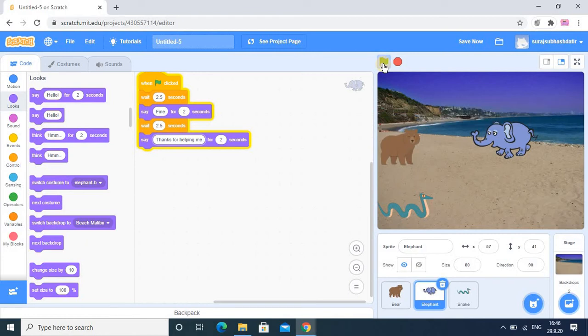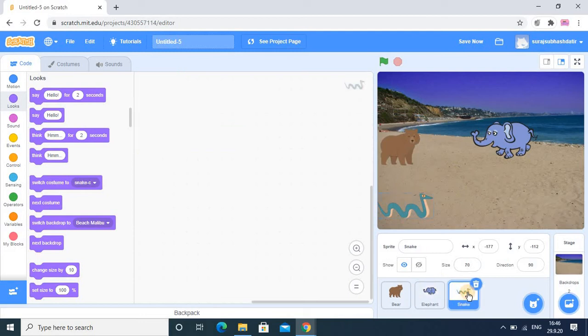Hey, snake is coming to you. Thanks for helping me. So this is their conversation. And then the important part in this project is snake. I want that snake should move from one point to another point.